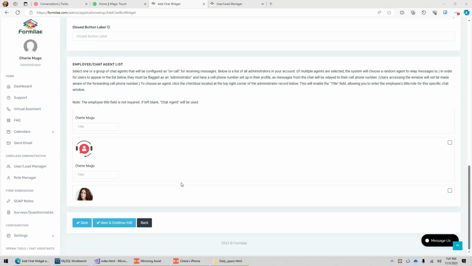Okay, next is where you're going to set up your chat widget employee list. So what this list is going to bring back is a list of all administrators in the account, and you will be able to select an administrator that you want to assign to this specific chat window, and no other values will show in this window unless they have a cell phone set up. So if you're looking for somebody here that is an administrator and you don't see them, it's because in the user lead manager there's no cell phone set up for them.